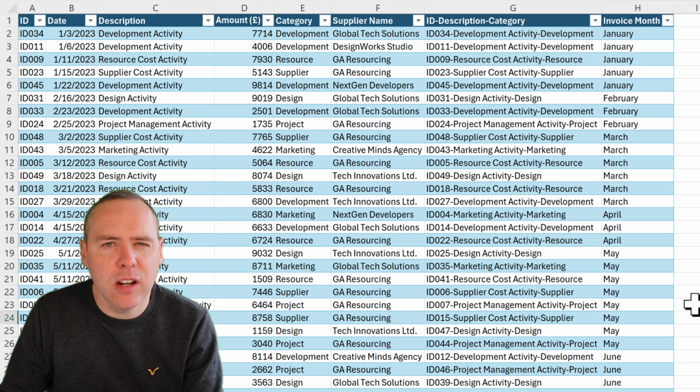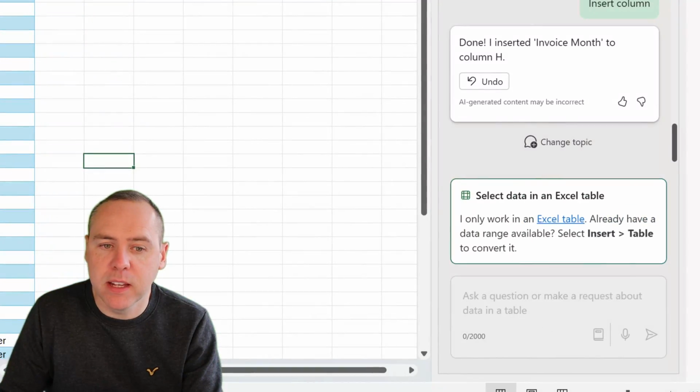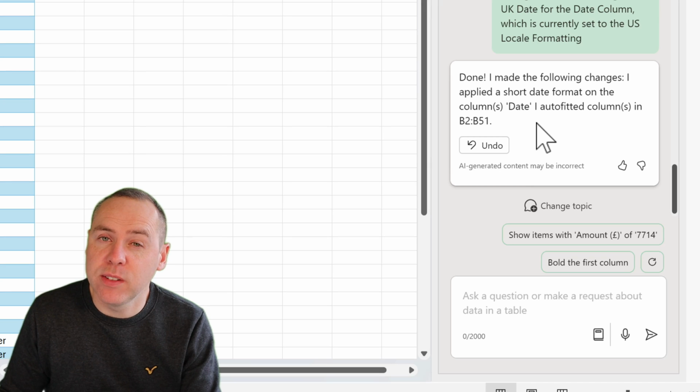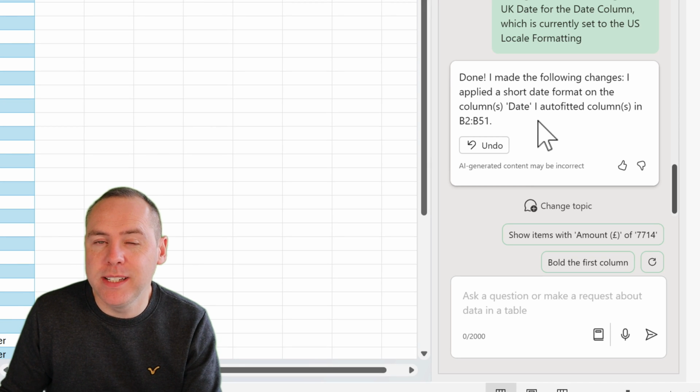But Copilot cannot always change data. We also need to consider here that sometimes Copilot can't do certain things. For example, our date column is showing here in a US format. What I could do is ask Copilot to make a change and change that locale and formatting to the UK. Let's go ahead and try that out. With that question asked to Copilot, you can see here it didn't actually do the correct change. It added a short date format, but it didn't change the locale or formatting of the column. And that's because Copilot can't yet do that.